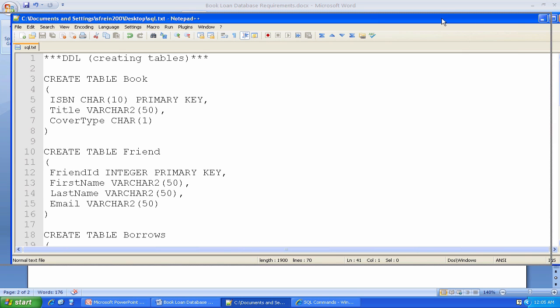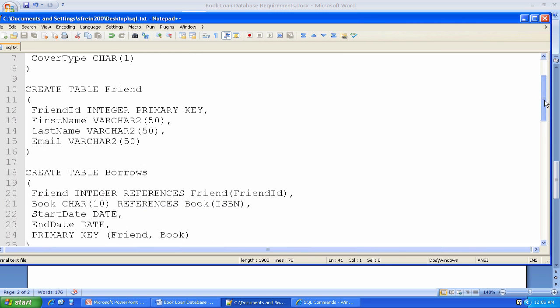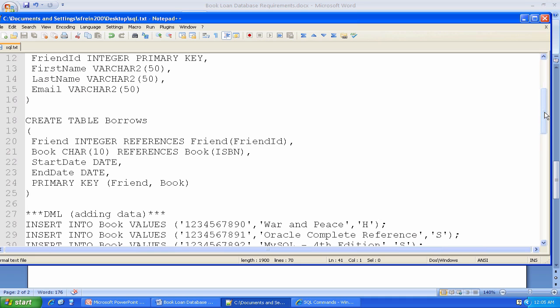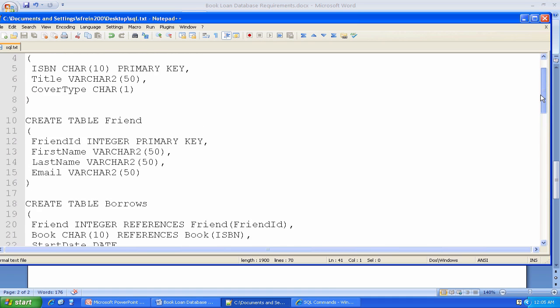And where is my little scroll bar here? You can see I mix up my data types a little bit for something like start date and end date. I actually have a so-called date data type. And again, that's roughly characterizing the type of data that's going to get stored in the column.